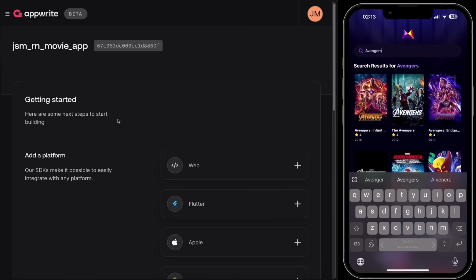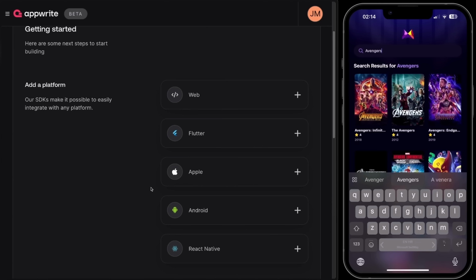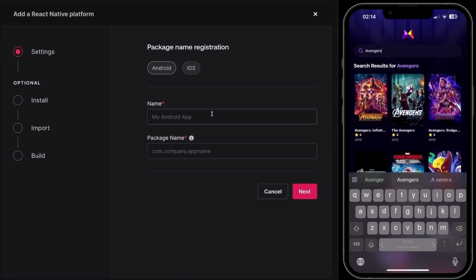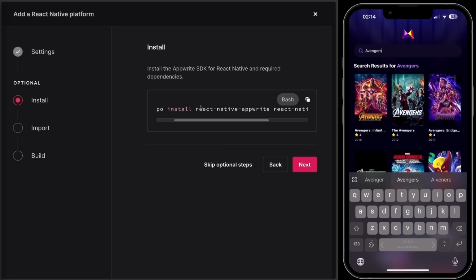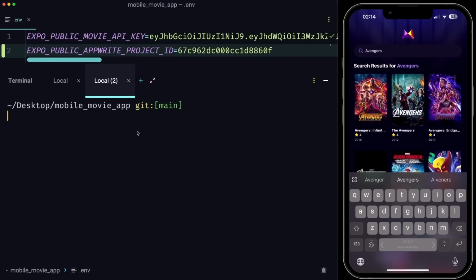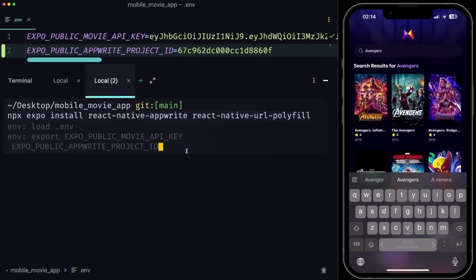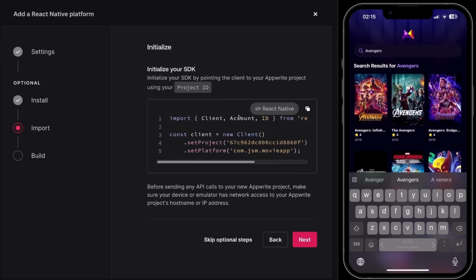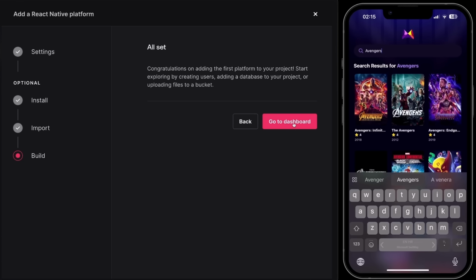Now we'll have to set up a platform for our project. In this case, Appwrite already comes with React Native, so let's select it. And you'll have to choose Android or iOS and give it a name. I'll do JSM movie app, and as the bundle ID, you can type something like com.jsm.movieapp like this and click next. It'll give you some dependencies you want to install. So copy them, open up your second terminal, and paste them right here to install Appwrite. Click next. Next one more time because we'll do this together, and go to the dashboard.